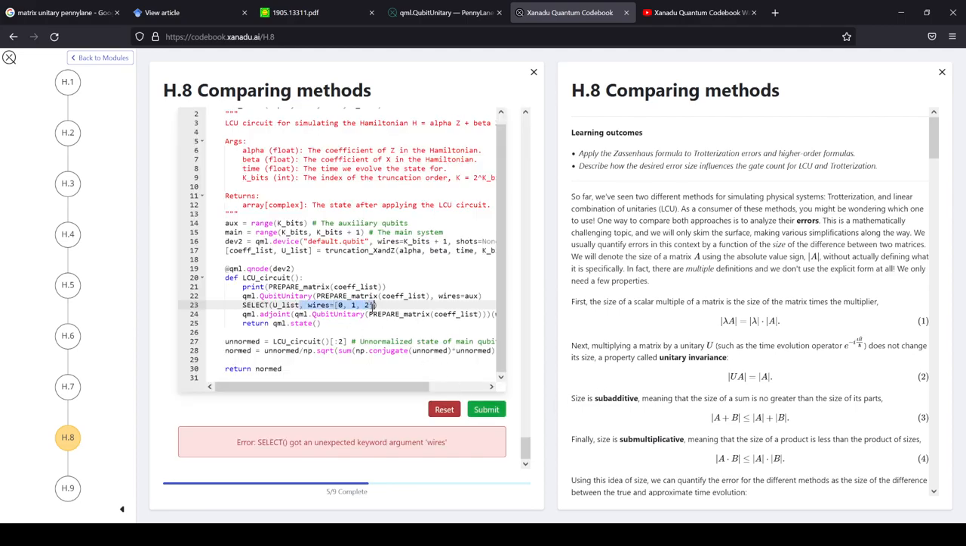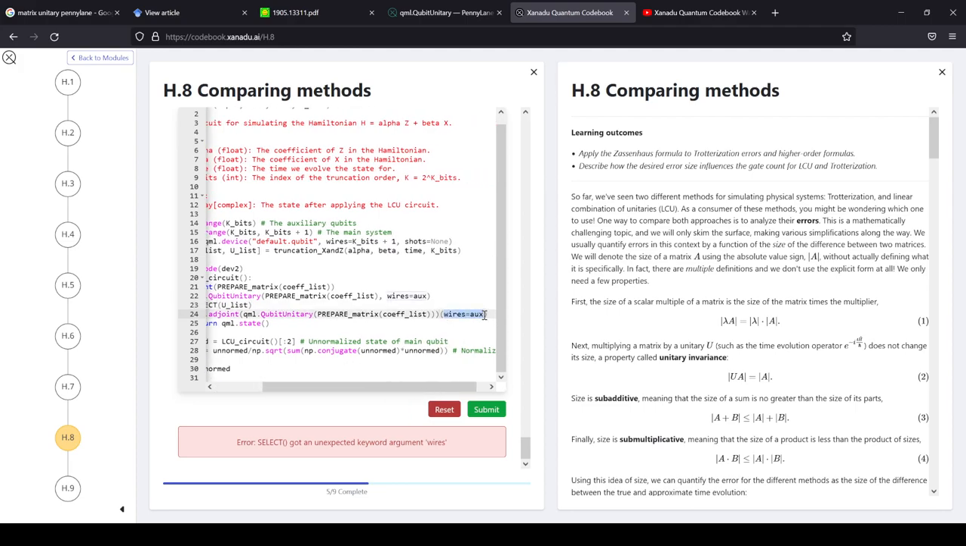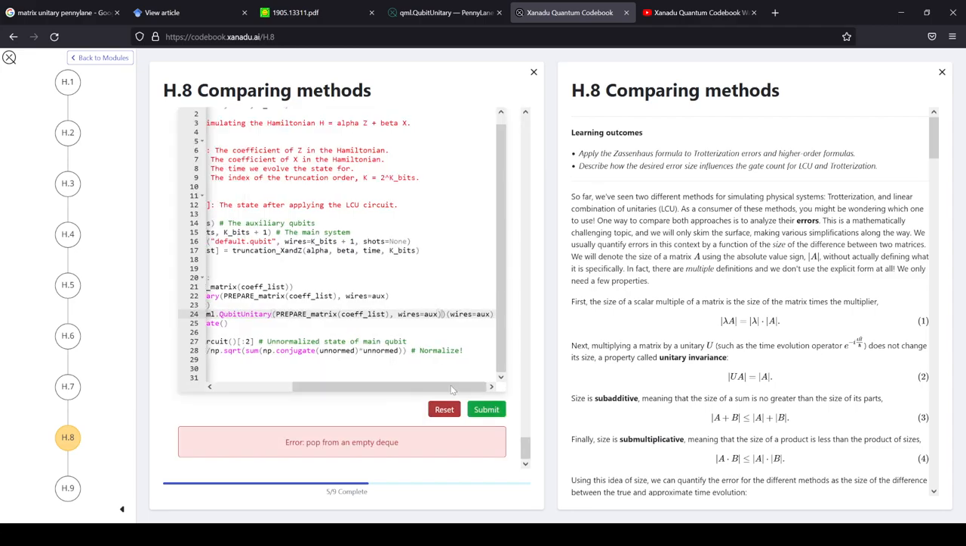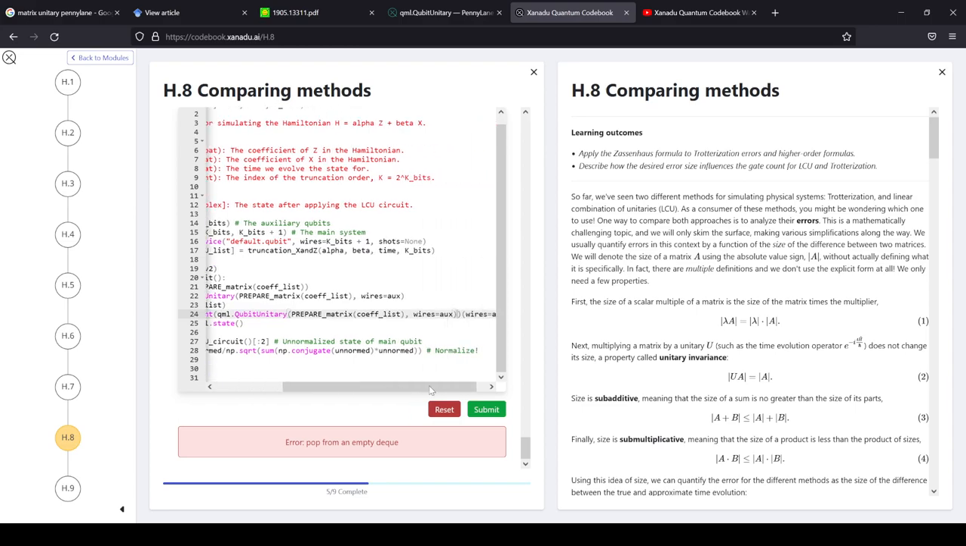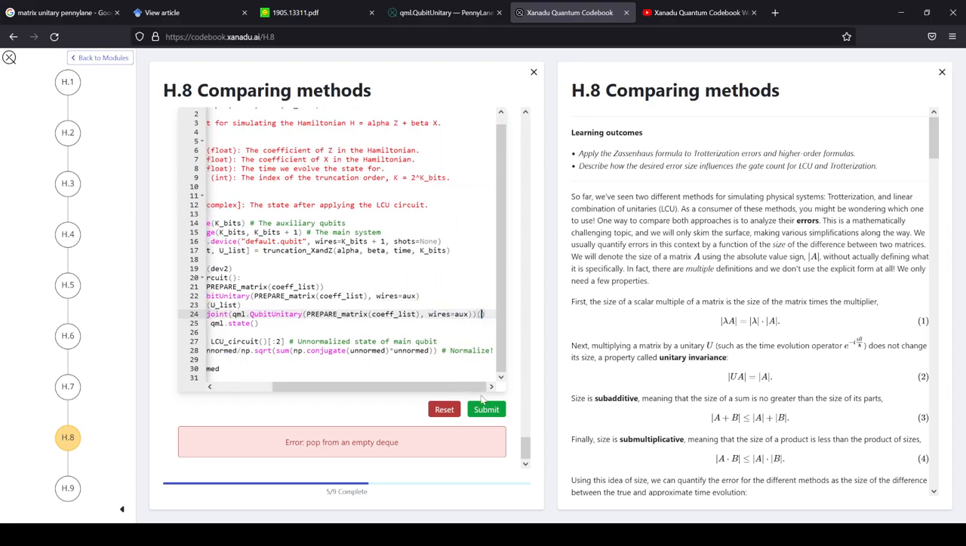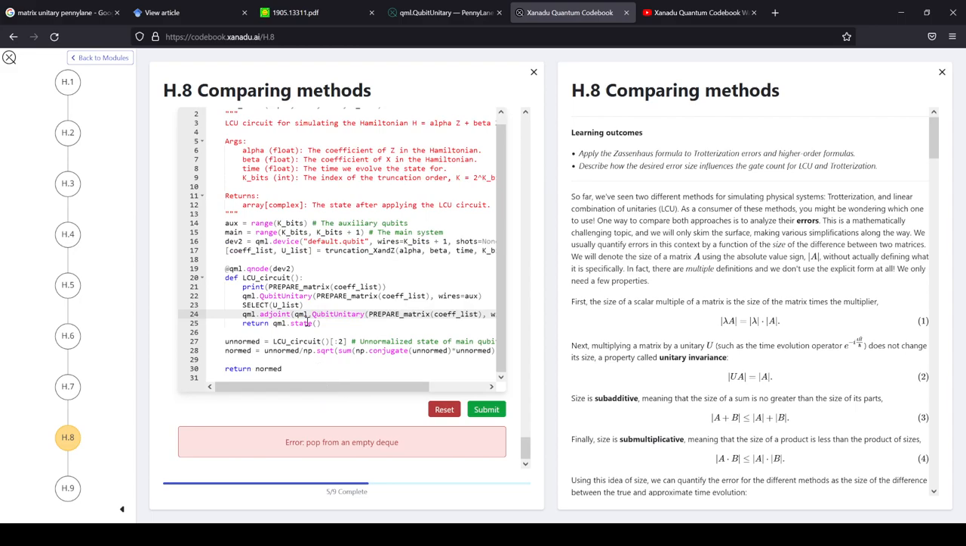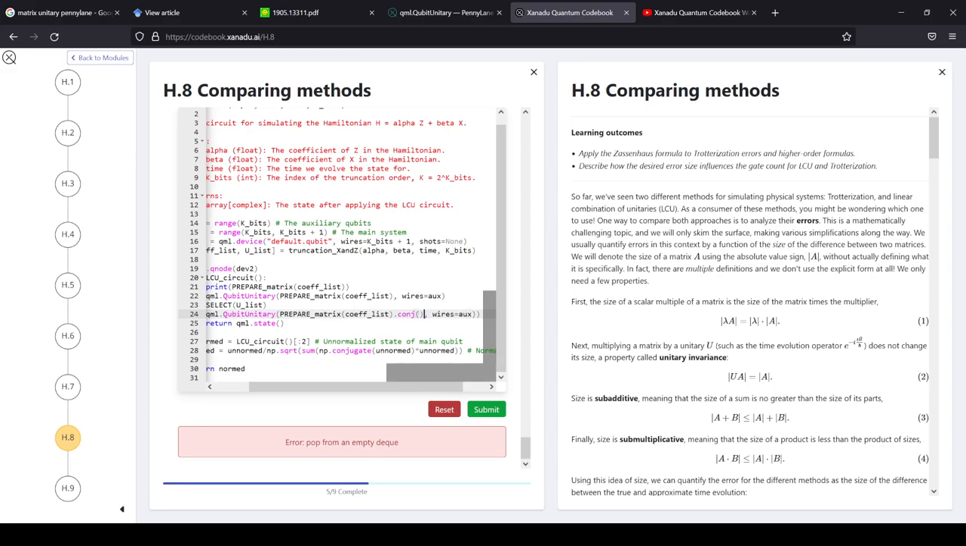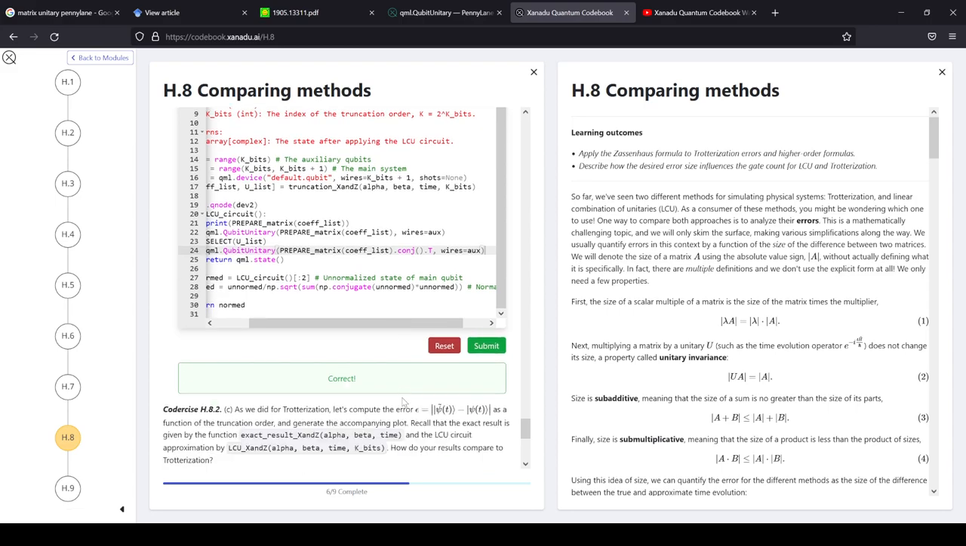Oopsies. Pop from empty, what the hell? I don't even need to do adjoint. I can just say parametrics conj t. I assume it's a NumPy matrix. Oh my gosh.